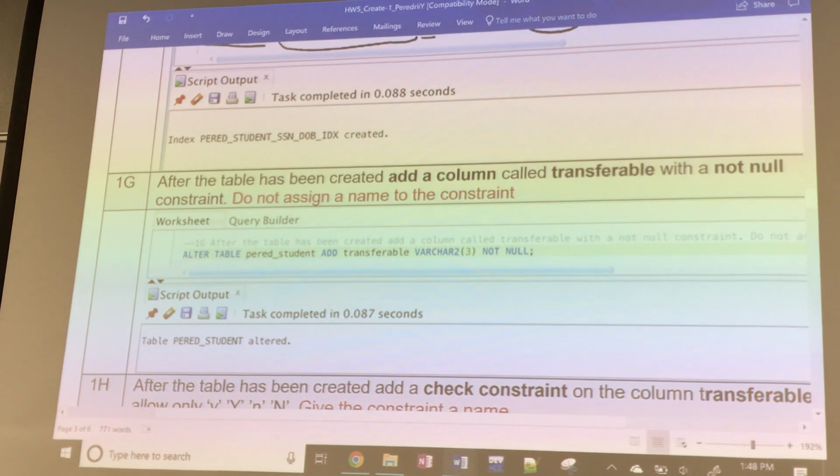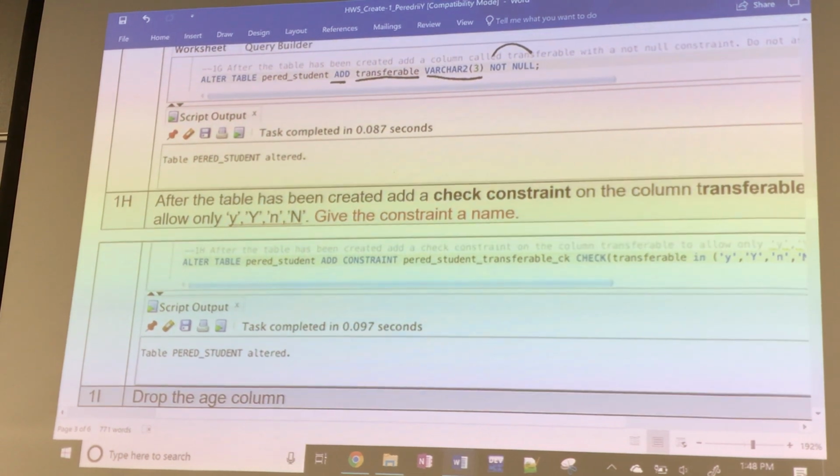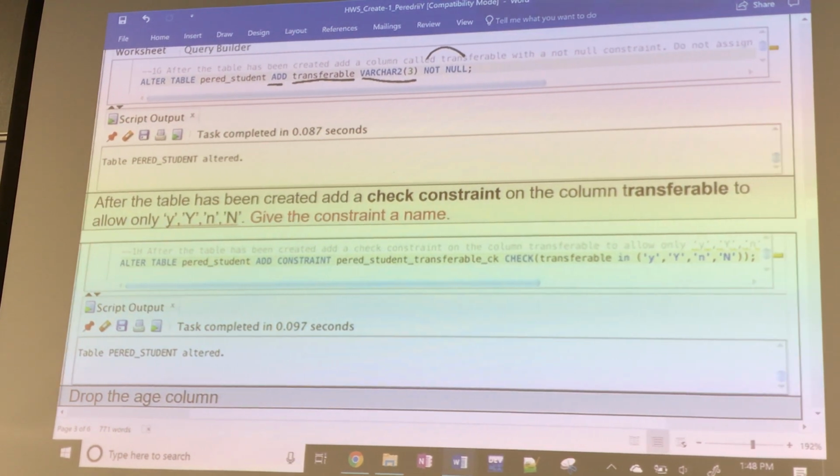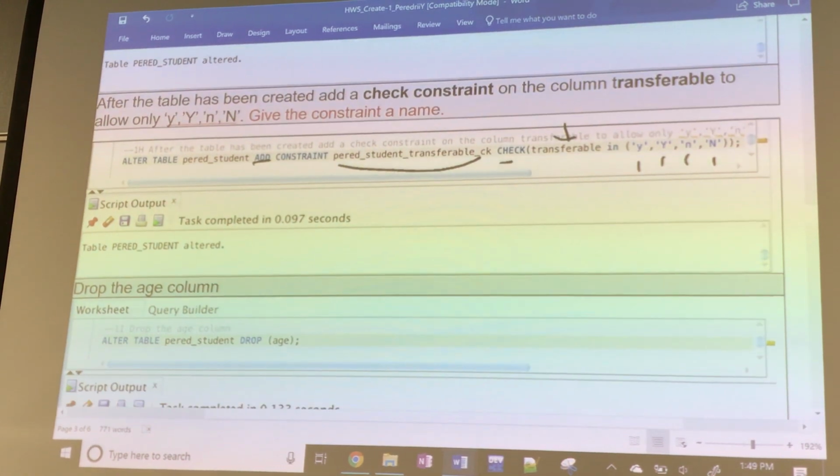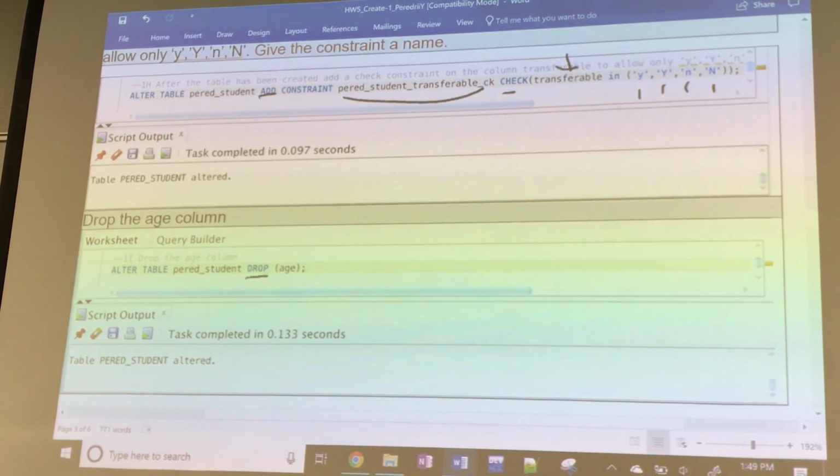And then we want to create a column. There it is, transferable. We identify its type. It's a not null, and we're adding it. And then this one right here, we once again add a constraint, give it some name. It's a check constraint, and then there is the name of the column. And then these are all the different conditions that we can have, all in single quotes. If you want to drop the H column, there it is, drop the H.